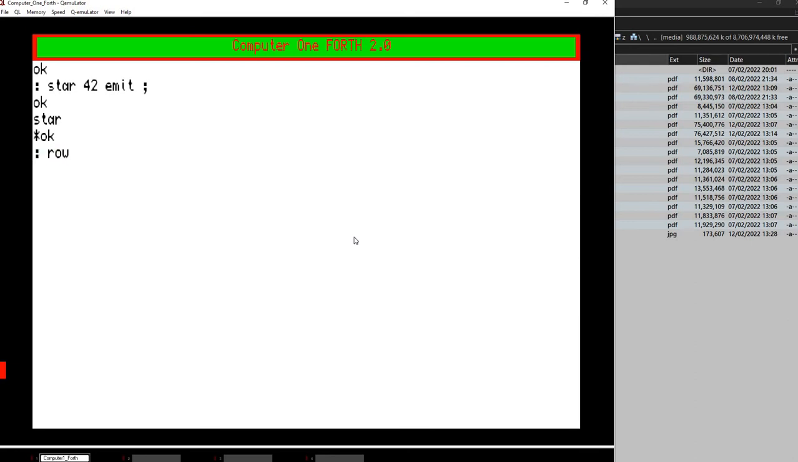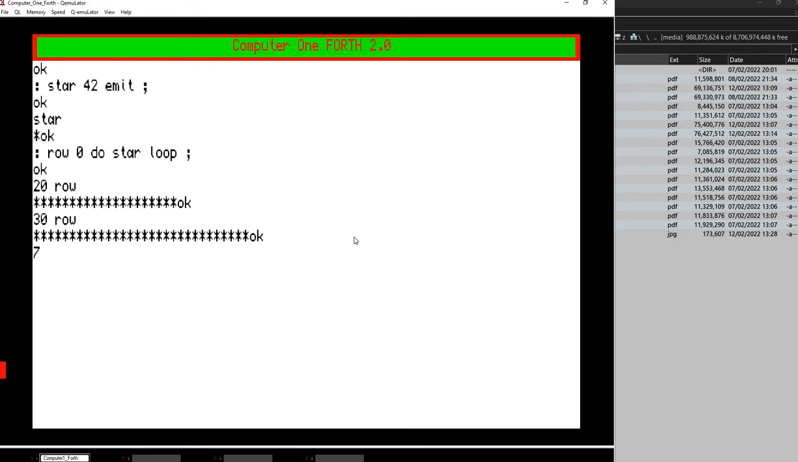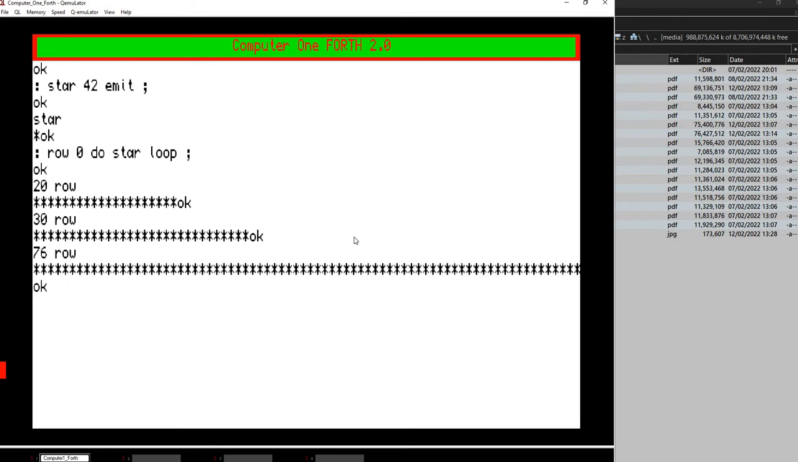If I define a word called row, which expects a number on the stack, then this row will start a do loop. I will just print a star and loop. However many times I call it, 20 row, 20 stars, 30 row, 30 stars, 76 row, and so forth.